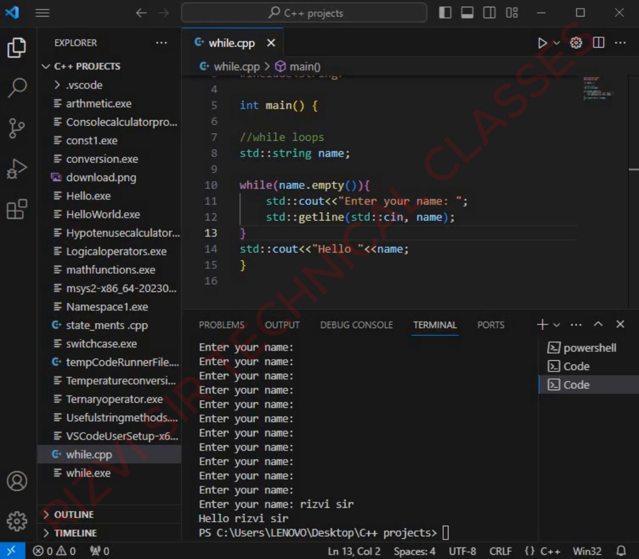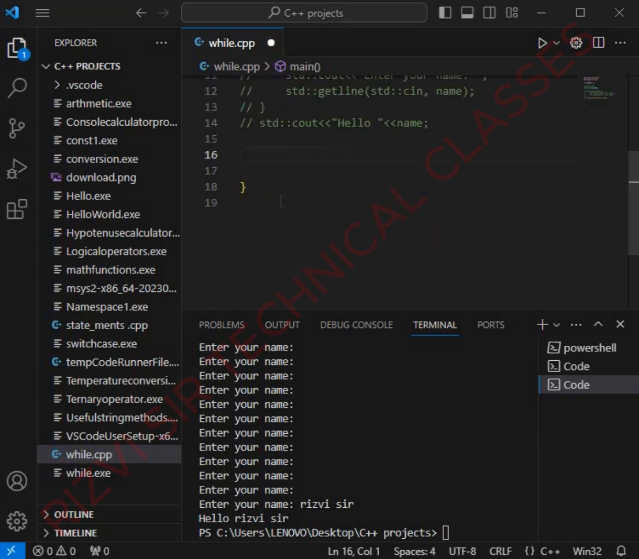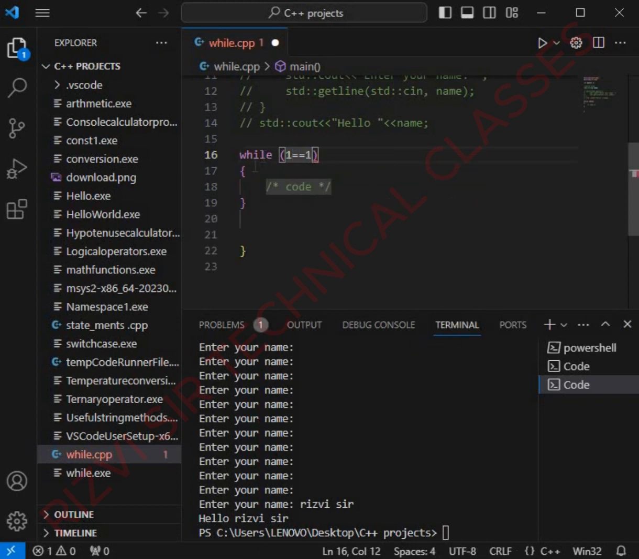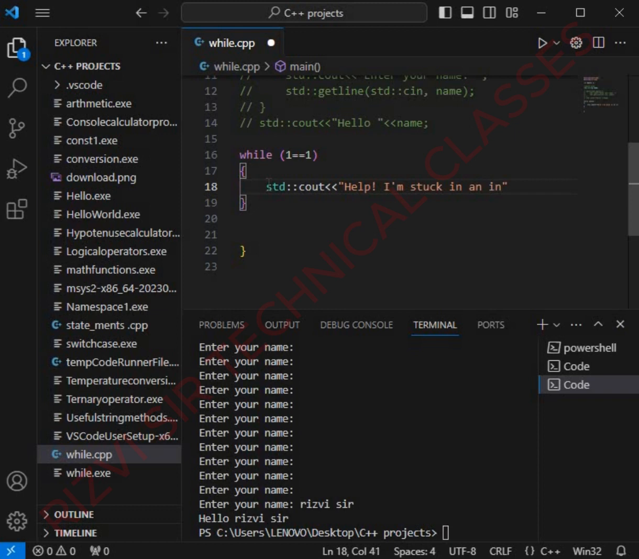While 1 is equal to 1, there is no way we can escape this while loop. So this is what is known as an infinite loop. I'll display a message. Let's consider while 1 is equal to 1. And let's write something inside the code: std::cout, "Help, I am stuck in an infinite loop."